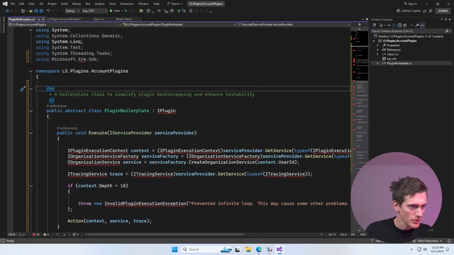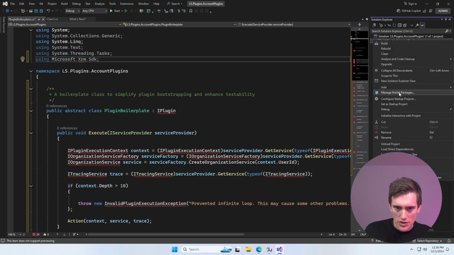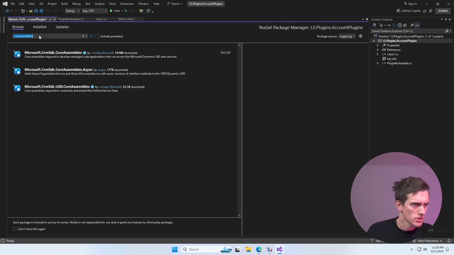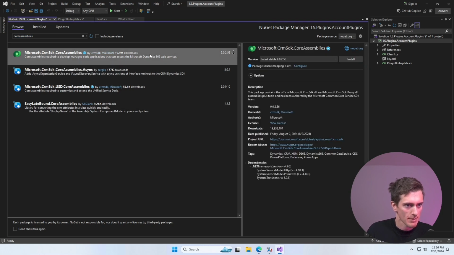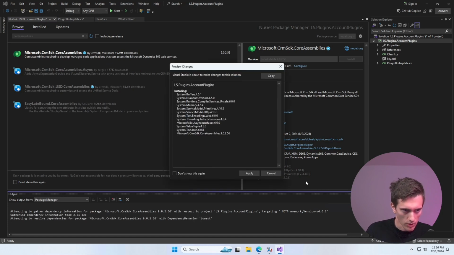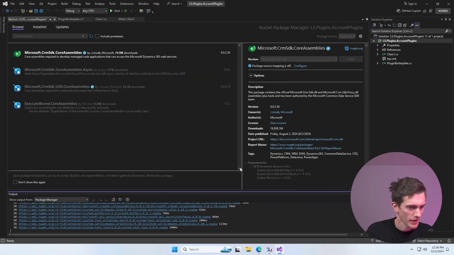But for now, you can see that we have some unresolved stuff, especially this Microsoft.Xrm and this IPlugin. Right click on this ls.plugins.accountplugins, manage NuGet packages, and let's search for core assemblies under browse, of course. Yeah, that's the one. Microsoft.CrmSdk.CoreAssemblies. This is the file that you need. Just click on download, and this will download all the CRM stuff that you need to implement the plugins.